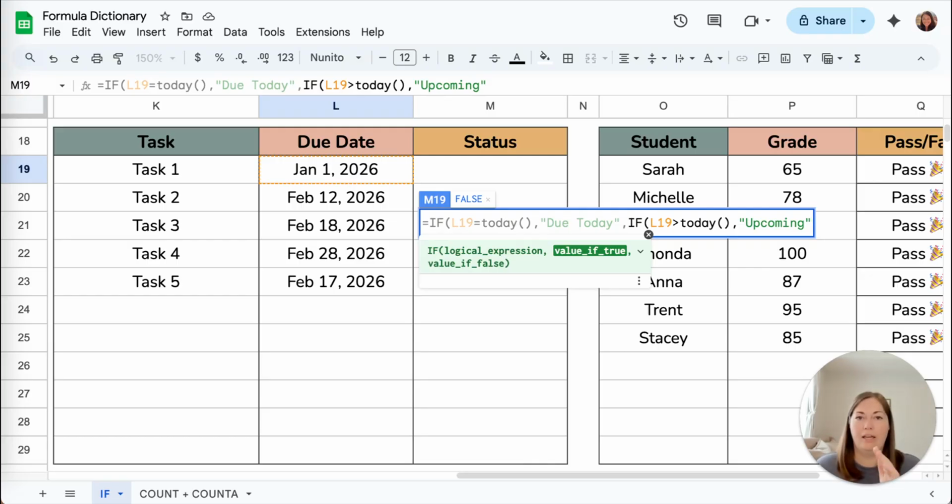So again, if it's in the future, I want it to say upcoming. If not, so that's my true statement. So if this date is greater than today, so if it's upcoming, I want it to say upcoming. But if it's false, if it's not, then I want it to say overdue or past due, whatever you want to say. So in quotation marks, I'm now going to say if it's not true, it's going to be overdue.